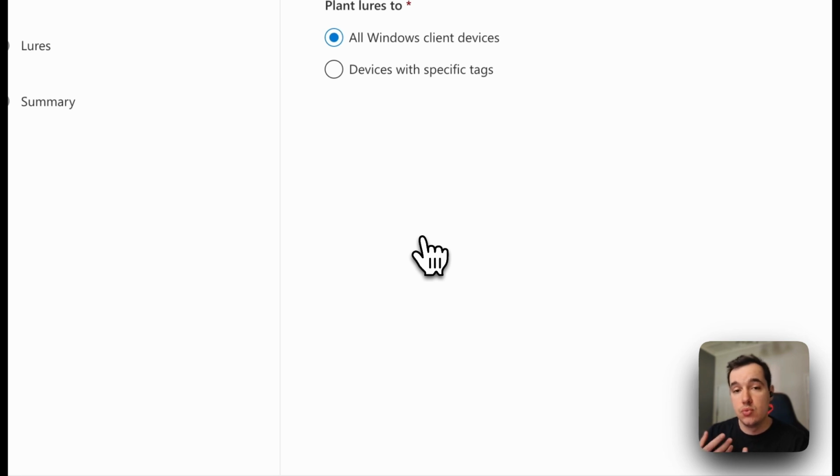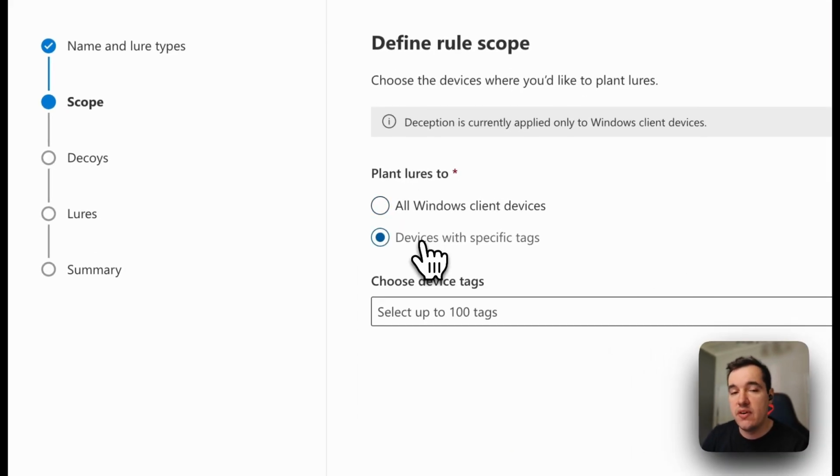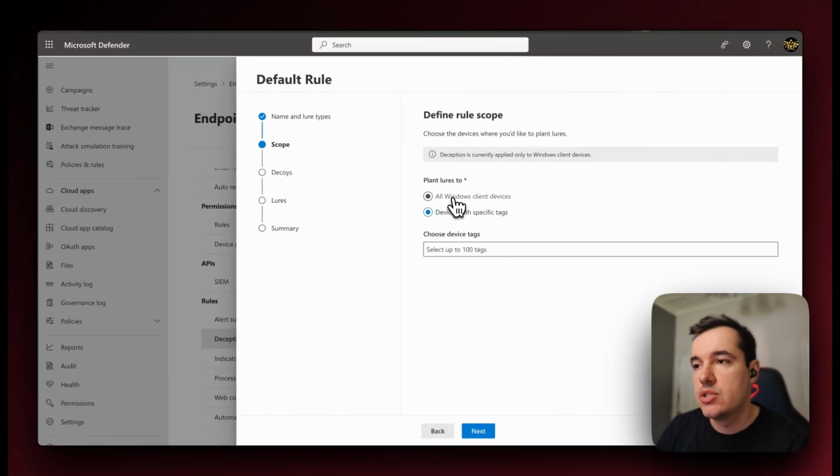You then choose the rule scope. So what devices will these be planted on? And be mindful that currently only Windows devices are supported. Then you get to choose whether you want to plant lures on all Windows clients, or specify devices with specific tags. This is useful if you have a narrow scope of devices that you want to plant lures on, and you know that whenever there are specific alerts in those devices, you're going to be aware of the context there.